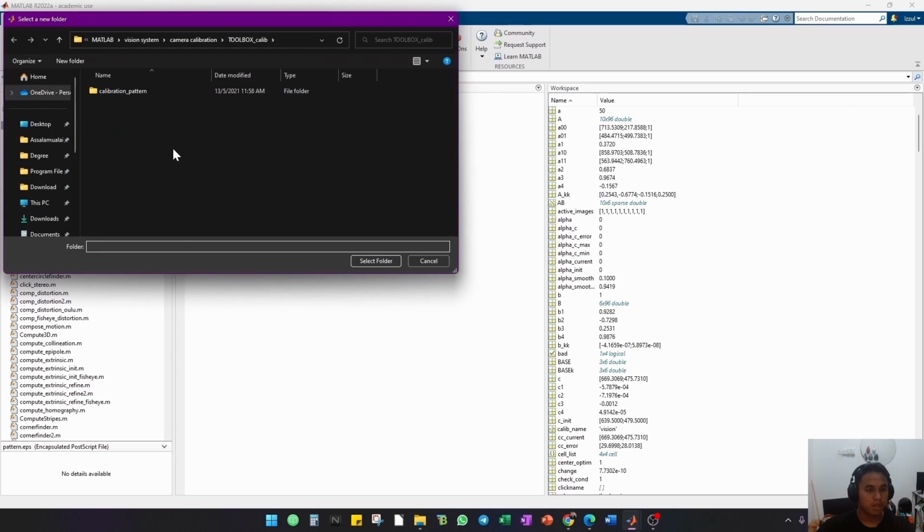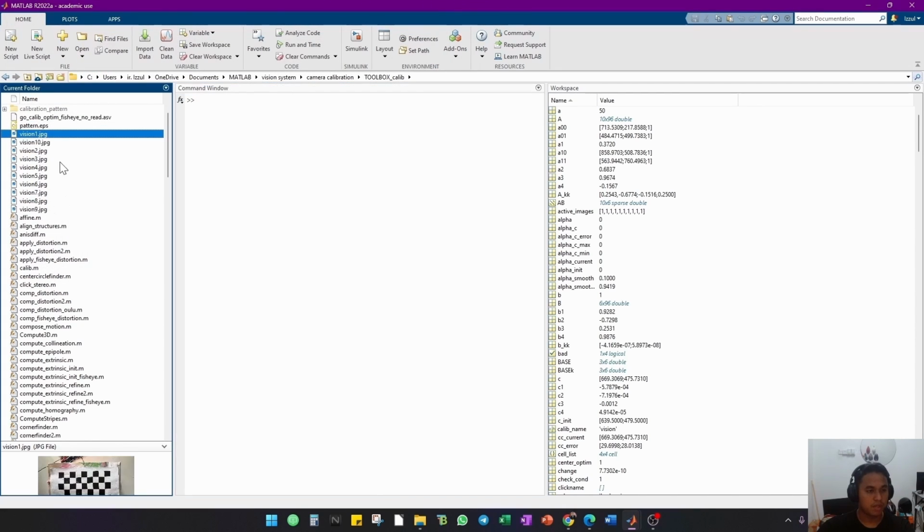After you put these images in the toolbox calibration file, we need to add paths in MATLAB. So how to add paths? We click this file button, and then we can see the toolbox calibration and we select the folder. So here are the 10 images that we just put before in the calibration file.